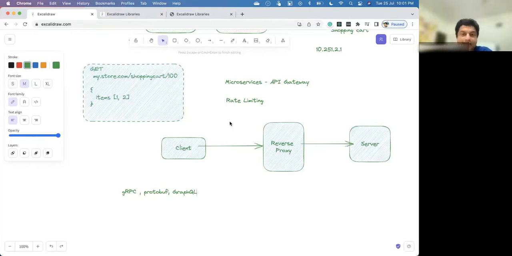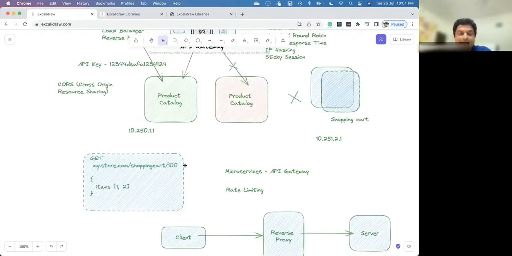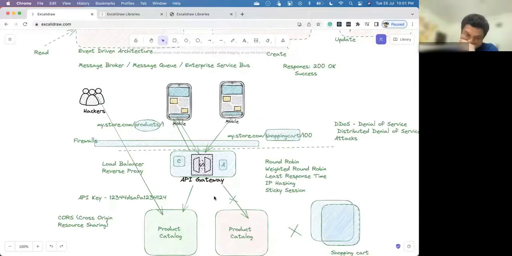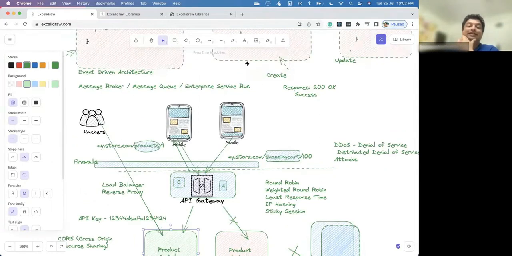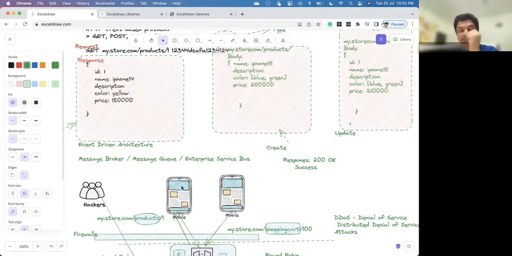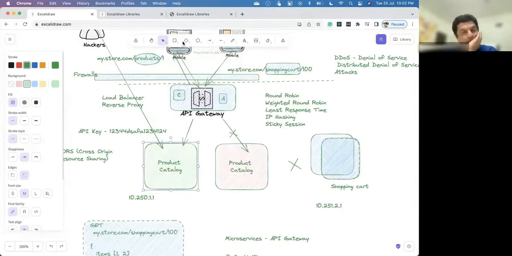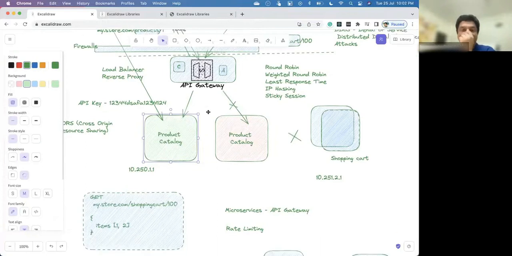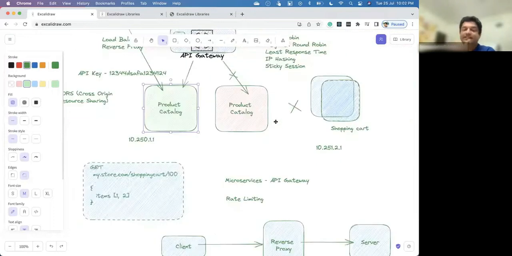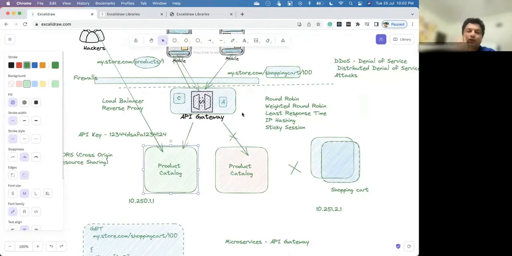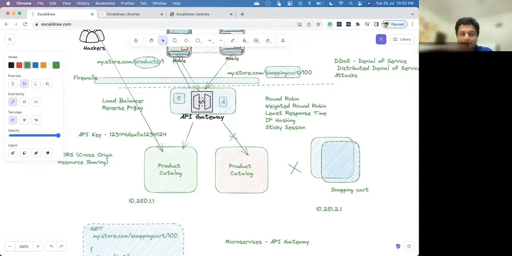So what API gateway can also do is protocol conversion. Maybe the server only communicates with one protocol, while your request is coming in another. It can convert JSON into some other format, maybe XML, if the server understands only XML. So this is request transformation or protocol conversion. A lot of features are there in load balancers and reverse proxy. Reverse proxy can also do SSL termination.